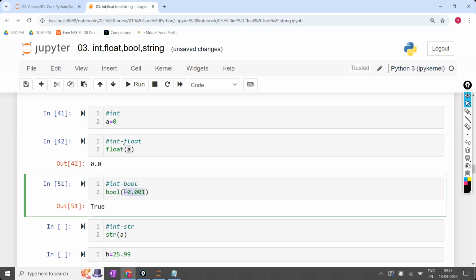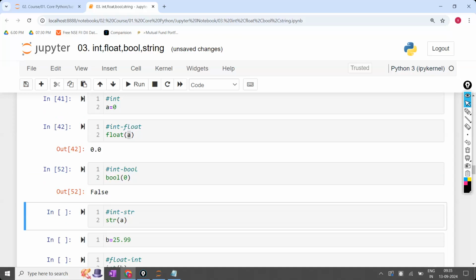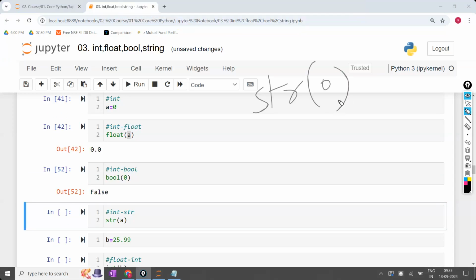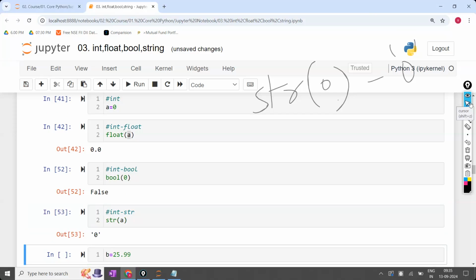Right? So the boolean of 0 output is false, and for the remaining values it is true. Next, string of a. Now what is a? a is 0. str of 0 means convert this 0 to a string data type. So how is it going to convert? 0 with inverted quotes like this. It will just add the inverted quotes. So from this we can conclude that int can be converted to float, int can be converted to boolean, and int can be converted to string.